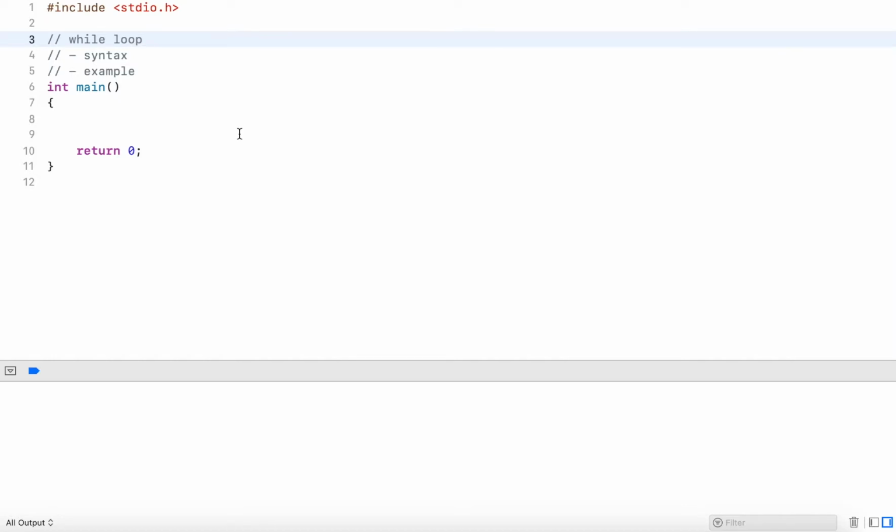Hi guys, in this video I provide an introduction to the while loop. I go over the syntax and I provide an example. Let's start out with the syntax.